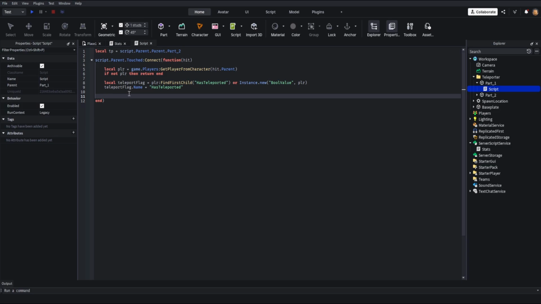We can now then check to see if the cooldown's active. We can do that with an if statement. So if we go if teleportFlag.Value then return end. However, if that's not the case, we can go flag.Value is equal to true. So this first line, this if statement, checks to see if it's already active. If it is, then it will stop. If it's not, then it will set it to active.